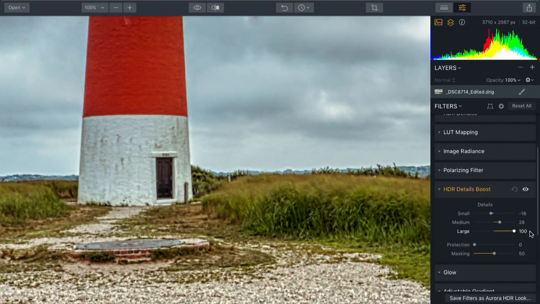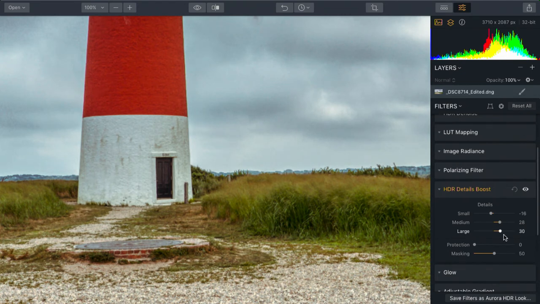Large is going to deal with the broadest areas. And again, it's really affecting the clouds and the tops of the grass there. But I'm going to back that off so it doesn't get too pronounced. You can also use the protection and the masking slider to limit the effects of HDR Details Boost.